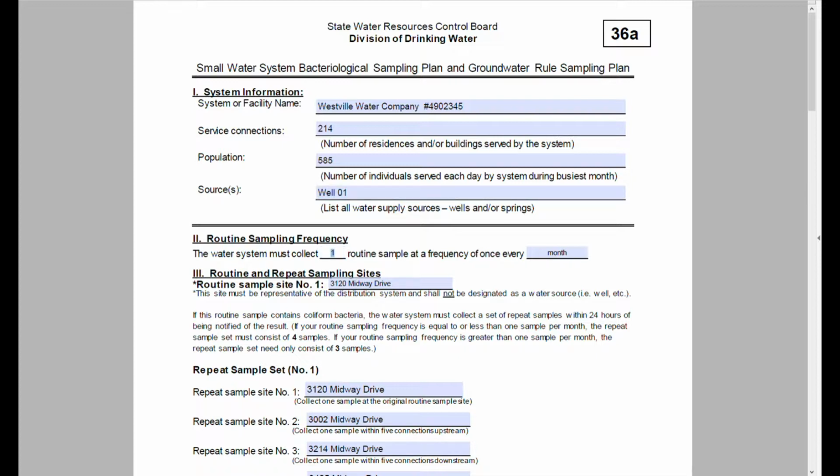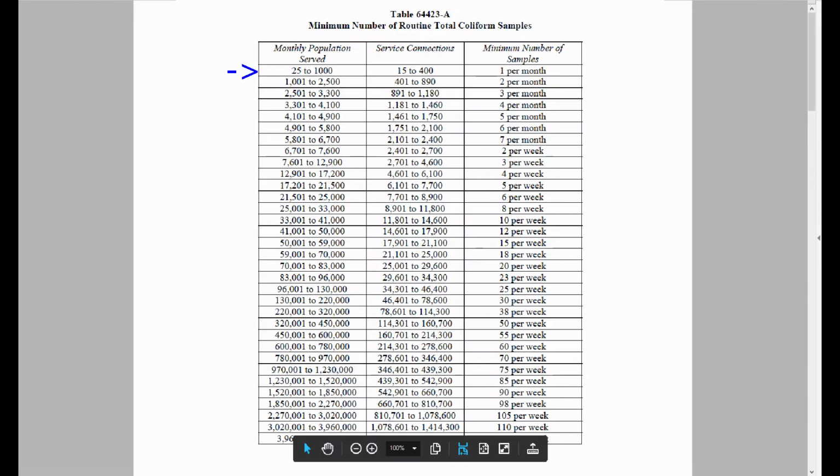The next section involves setting up routine and repeat sampling sites. Frequency will be determined based on population or service connections, and a minimum can be obtained from Table 64423A in the regulations. The system has a population between 25 and 1,000 and between 15 to 400 service connections, so you'll most likely only need one sample per month.